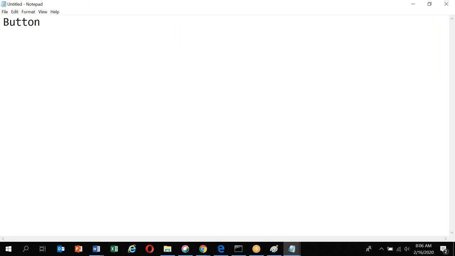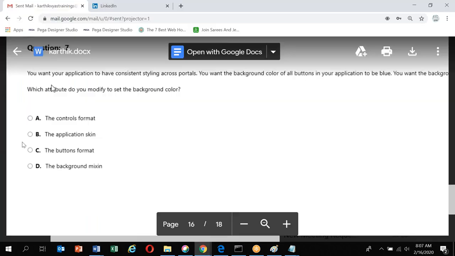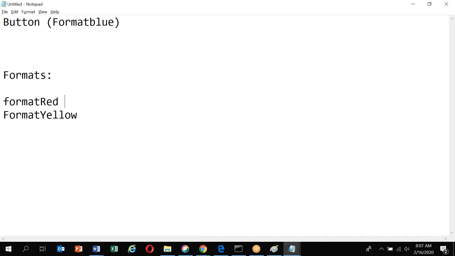So button is a control, right? From the section, you will drag and drop. In this button, there is something called format. You can configure a format. Assume that this is format blue, format red, format yellow, something like this. You can configure different formats, right? So there are different types of formats for a button, and you can choose any one of these formats. All right. So they're asking button format, control format, background mixin, and application skin. So where will you define this format red? These things you will define in the skin of the application.